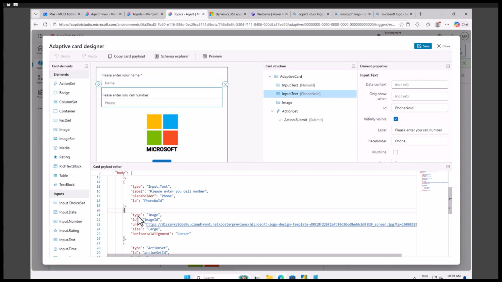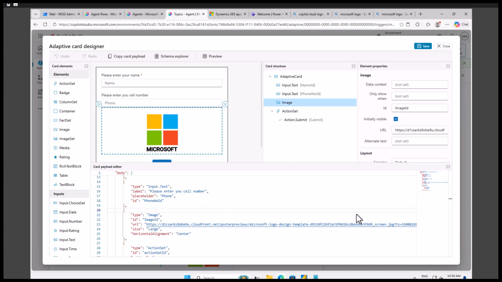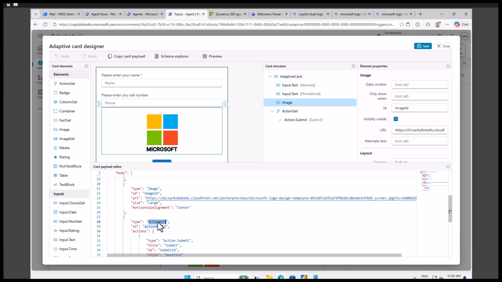Okay, now you can see the type of image, your image ID, then URL. So this image is being rendered through this particular URL. I make it large size. Initially it was very wide, right? Then I moved its alignment towards the center. Similarly, then I added my action set and I gave a nice name to my action set.